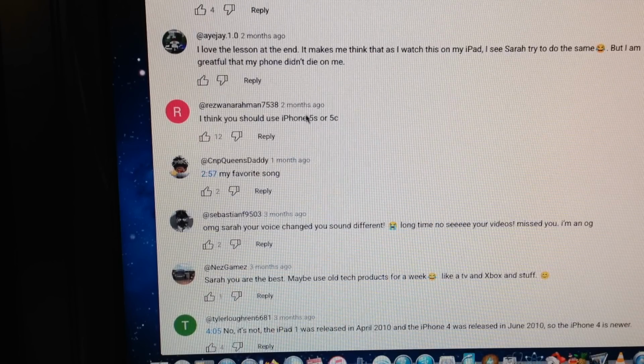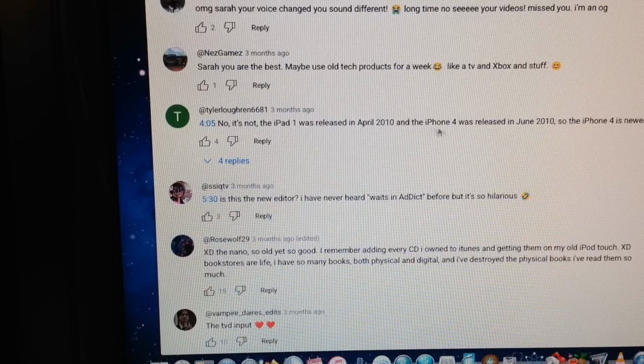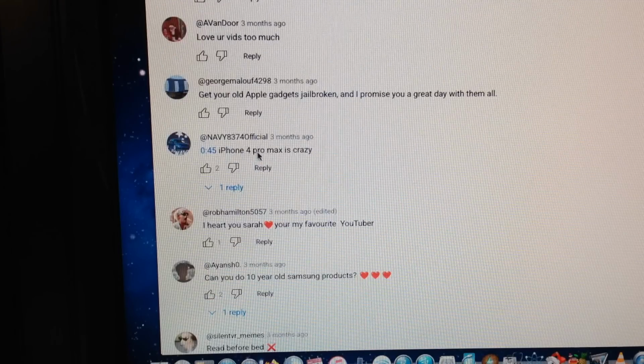I mean, you would get more use out of those compared to the 4. iPad 1 was released in 2010, iPhone 4 in April and June. It's the same chipset, but the iPad 1 got iOS 5 and the iPhone 4 got iOS 7. Now, whether or not that's a good thing, that's another story, but the iPhone 4 did get more support. iPhone 4 Pro Max is indeed crazy.